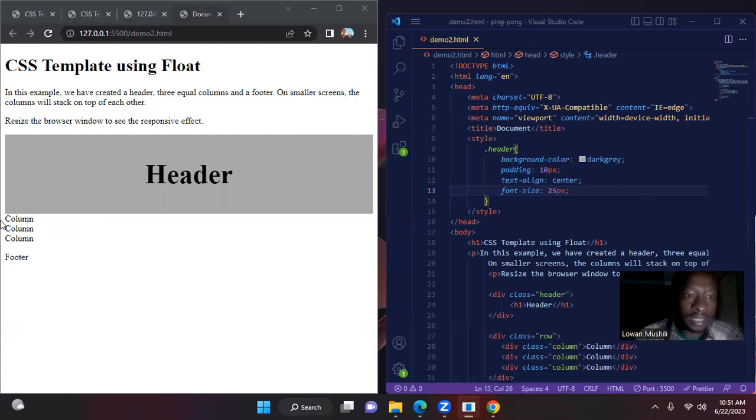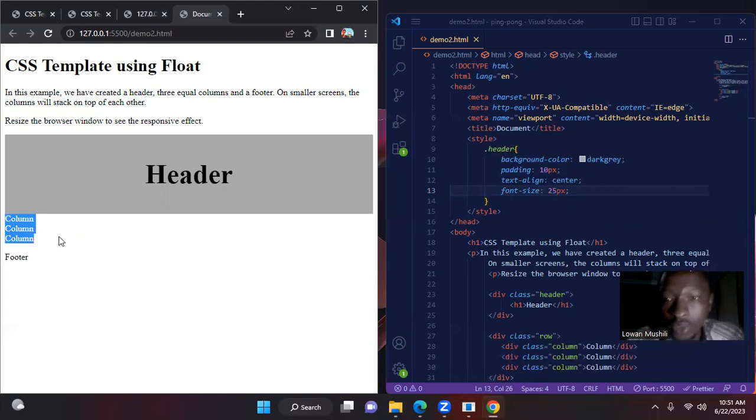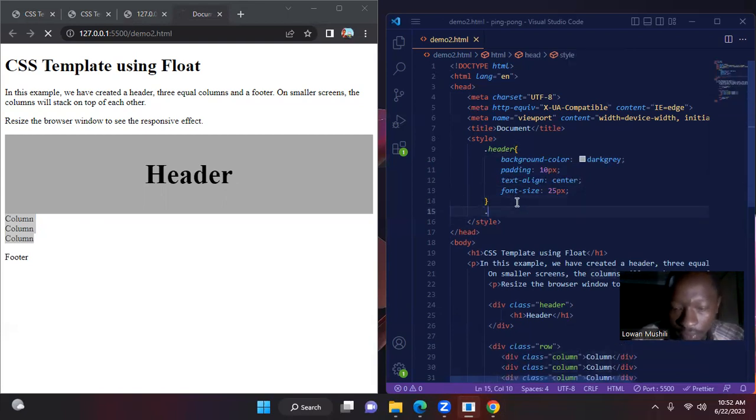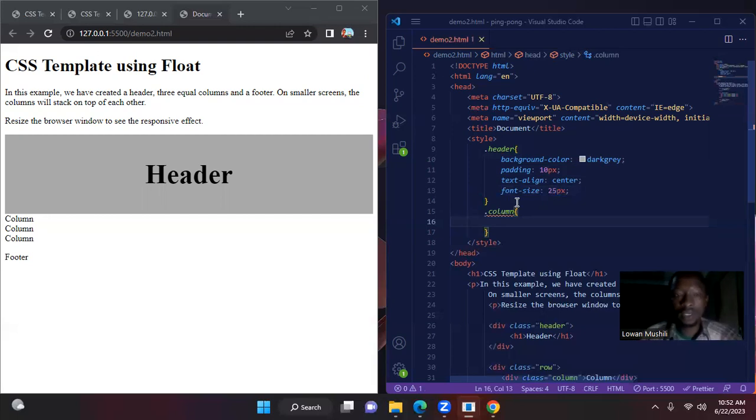Now let's start working on these guys here. The next thing we're going to do is target these guys. But before we target them, we have to make sure we clear the float because we do not want it to affect the footer, but I'll show you what I mean. Let's target them. We're going to use a dot because that's a class, and say column. So what do we want here? Let's say the width, and let's say float left.